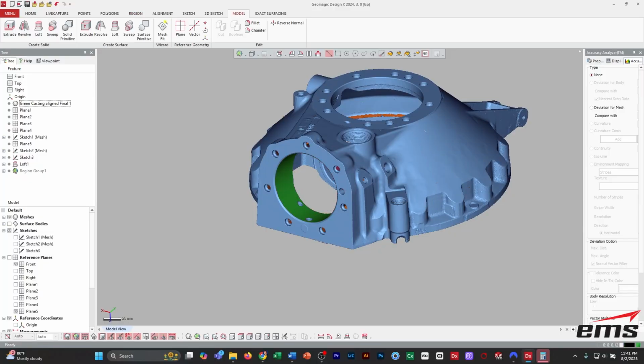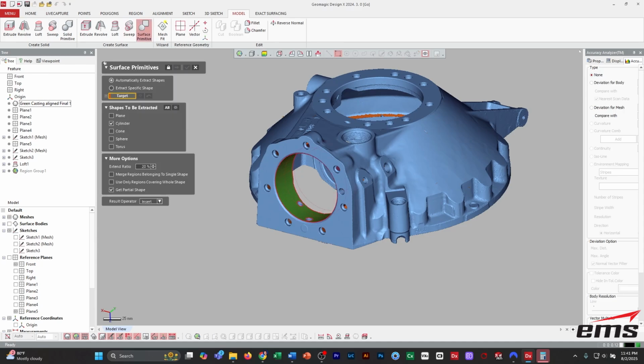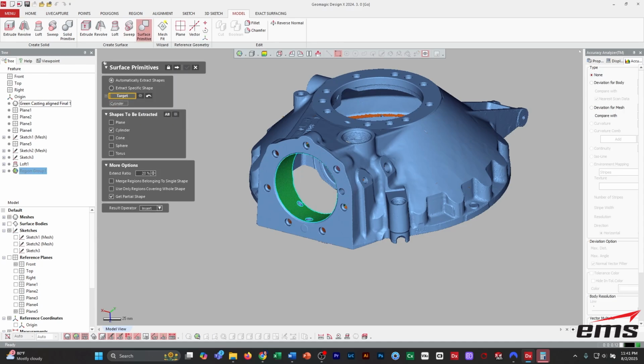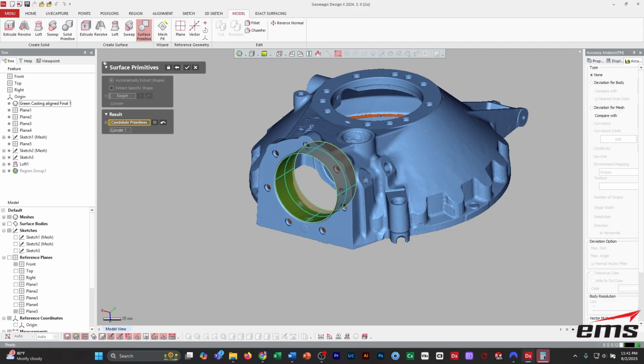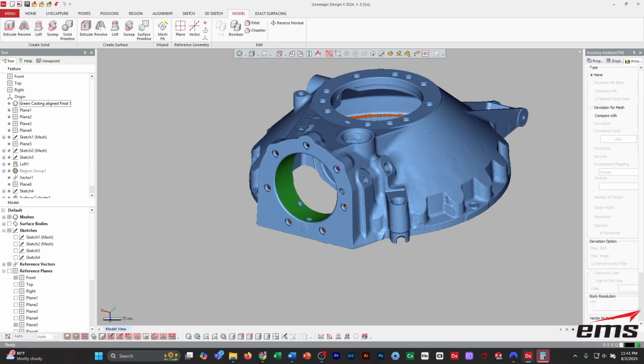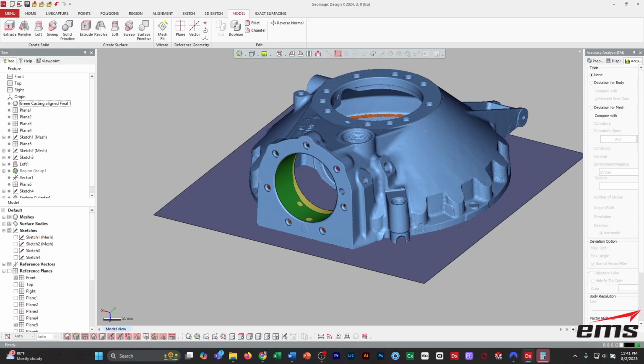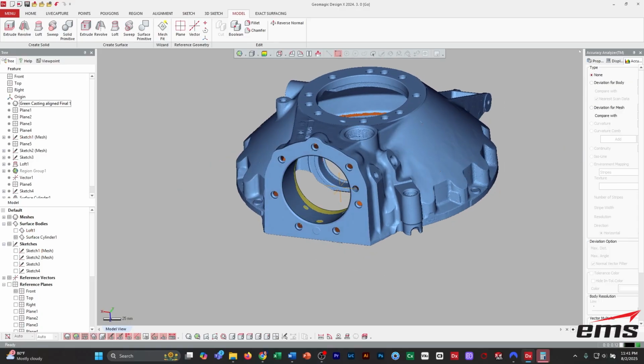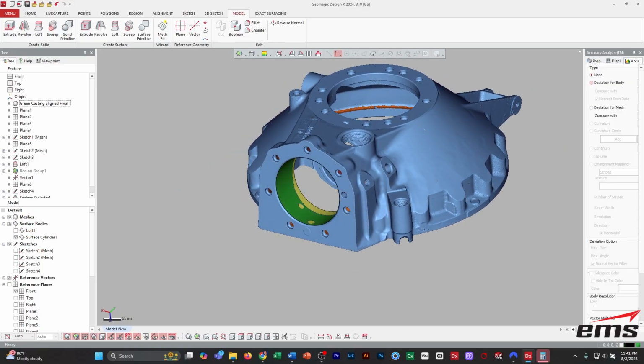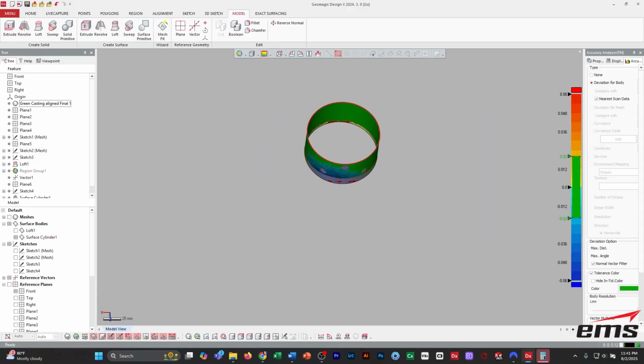So now I'm going to come in here and say surface primitive, cylinder. I'm going to pick that. You can extend it if you want, we really don't need to in this case. And it's going to fit a perfect cylinder through there. Okay. And turn that cylinder on. Let me turn that bottom plane off. So now I have that cylinder, and then we can do that deviation analysis again.